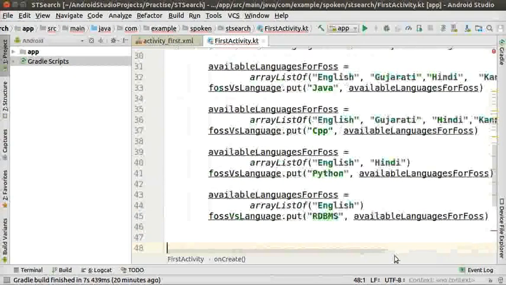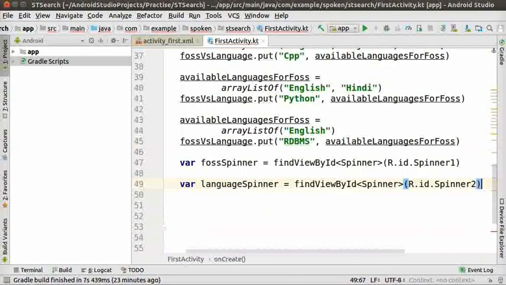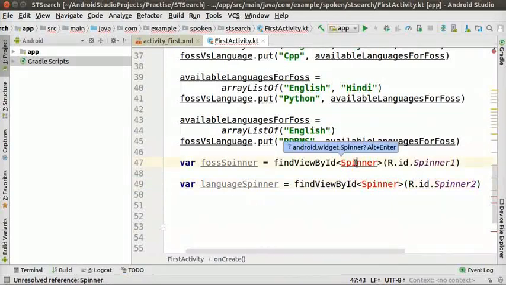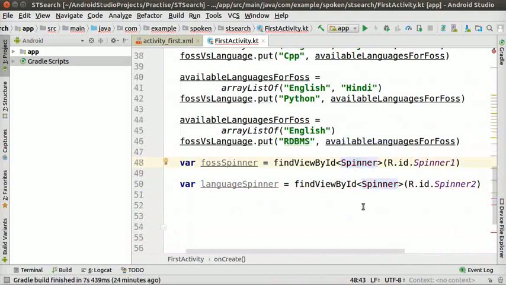Next, let us create an object for both the spinner tool as shown. You may see an error or warning in the code, which is highlighted in red color. Keep the cursor on the code and press Alt plus Enter keys to quick fix the error. Do this whenever warning message appears.